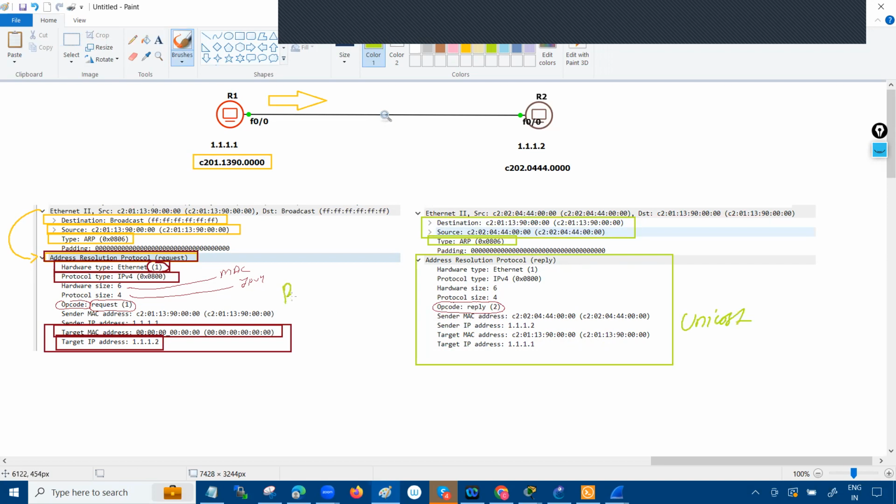This is called a broadcast packet. Let me know if you have any question in the header part. This is called a header. ARP header. This is just the ARP header, right? Yeah. Because this part is the Ethernet header.